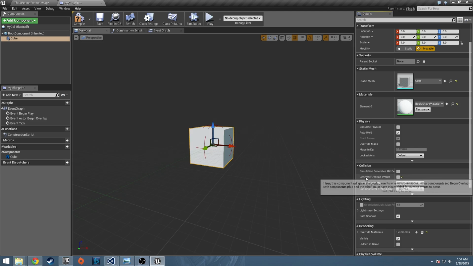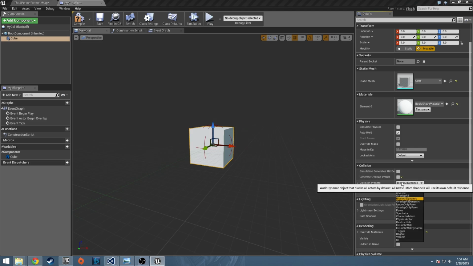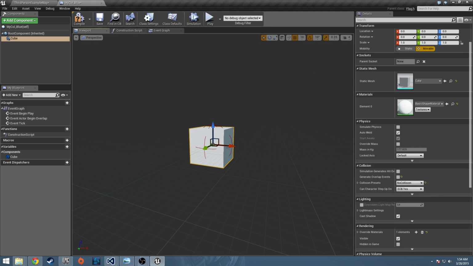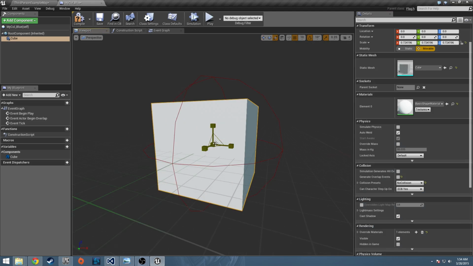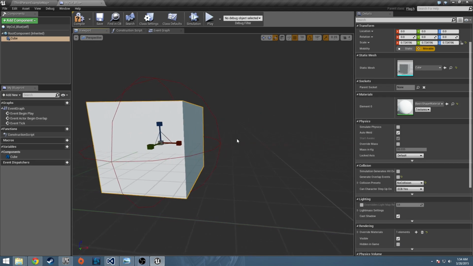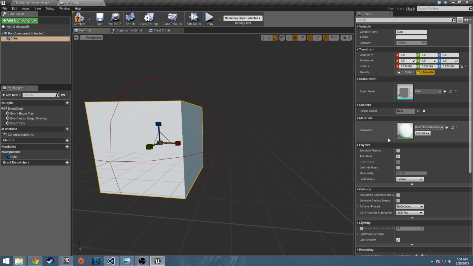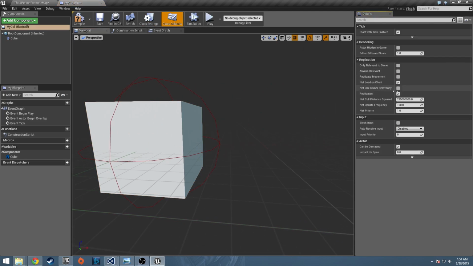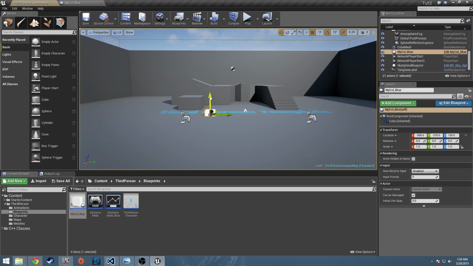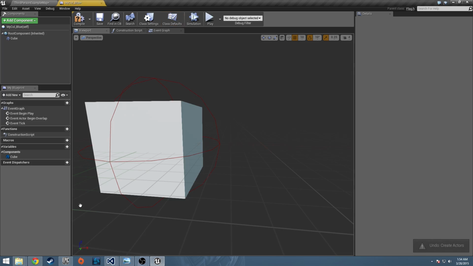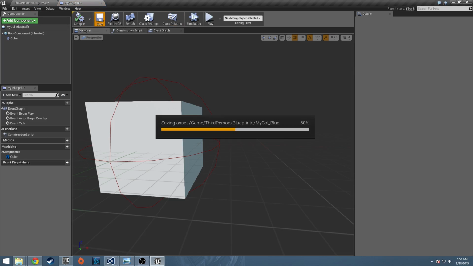So unclick generate, under collision, generate overlap events, just unclick that, and then we're going to go for no collision, and then I'm just going to scale this down to fit in our box, good enough, in our sphere, and then I'm going to make sure that in the class defaults replicates is on, because we really need that, and our code did that for us. And so I'm going to put these down in our level. Whoops, not that. I just messed up. Alright.